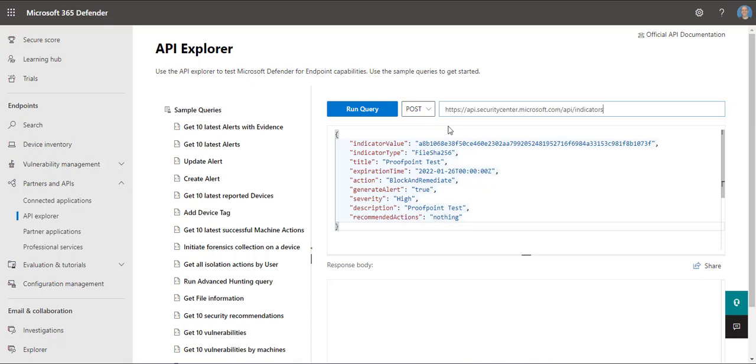Okay, so before we post that or run the query, we've got again our SHA-256 value. We've got a title for our test here, we're calling it Proofpoint test, and we've got an expiration time for when the custom indicator is going to expire. So I'm actually going to update that here. Okay, so that's going to be valid until midnight on the 1st of February.